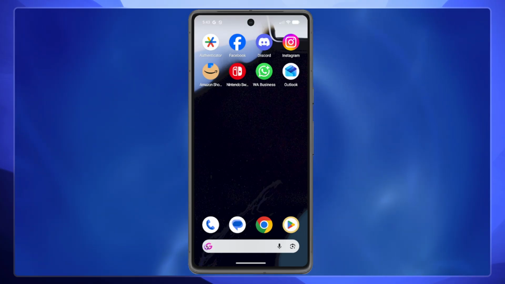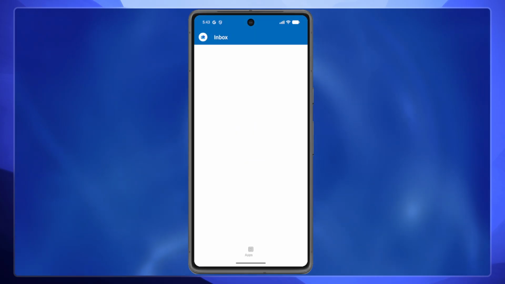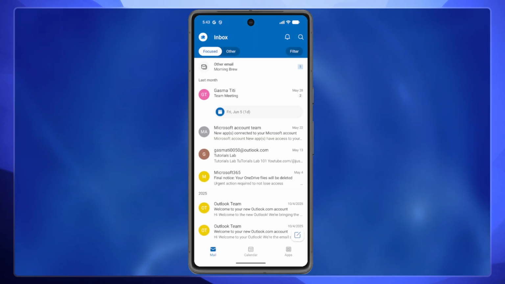First, open your Microsoft Outlook app by tapping on the Outlook icon on your iPhone. This will launch the application and take you directly to your email inbox, where you can manage all your incoming messages.